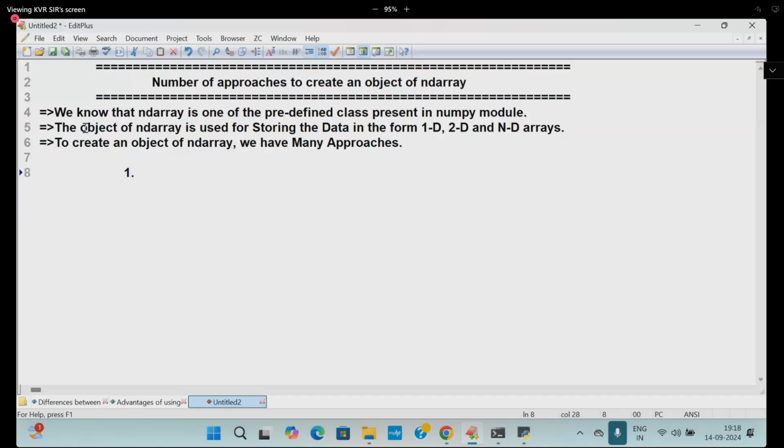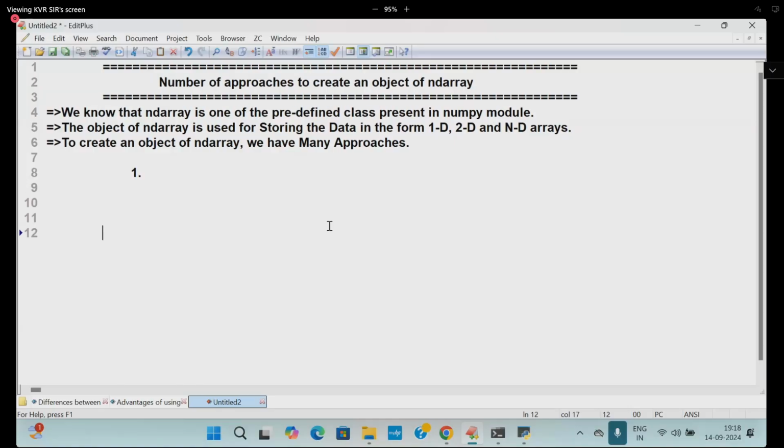Number one: number of approaches to create an object of ND array. Take an example: LST is equal to empty brackets, which is one way to create an empty list. LST is equal to list of iterable object is another approach to create an object of that. One more approach is list of a non-iterable object inside the list brackets.